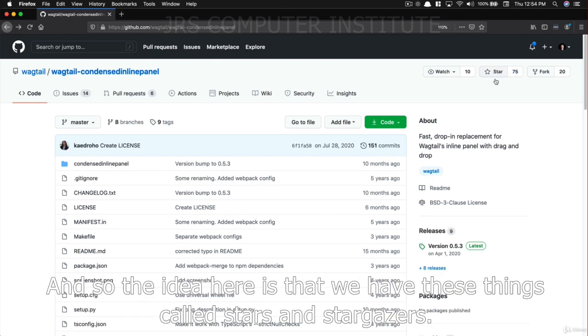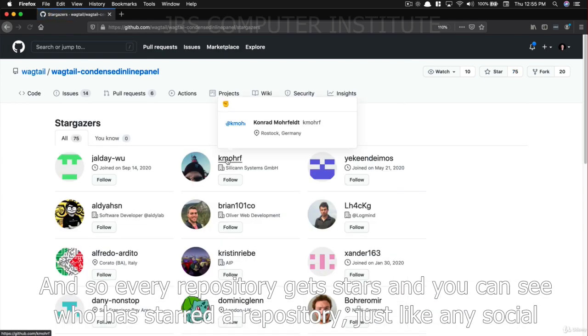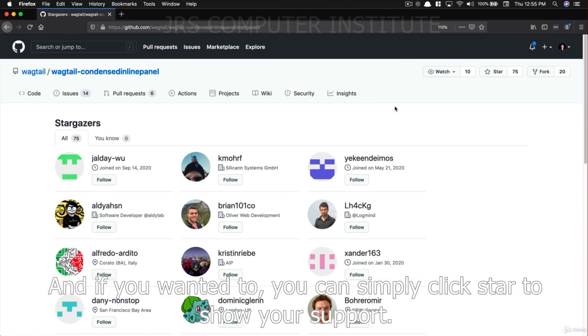And so the idea here is that we have these things called stars and stargazers. And so every repository gets stars. And you can see who has starred a repository, just like any social network out there. And if you wanted to, you can simply click star to show your support.